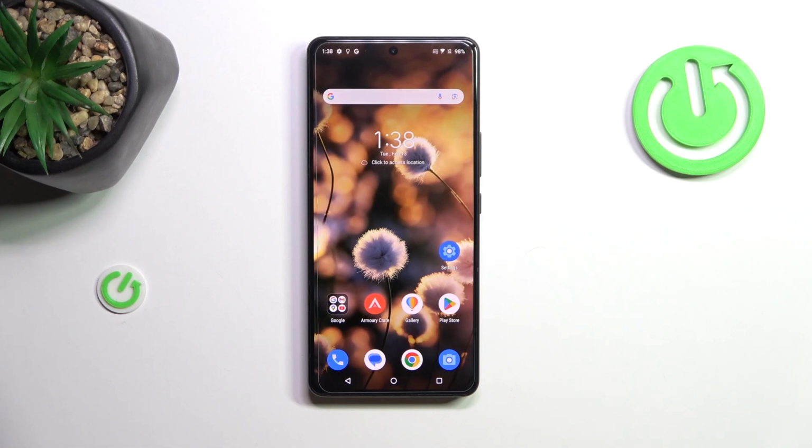Hi everyone, in front of me I've got ROG Phone 8 Pro and let me share with you how to set the camera timer on this device.